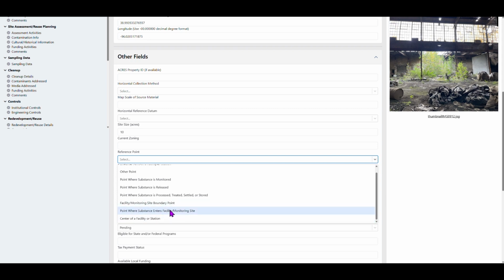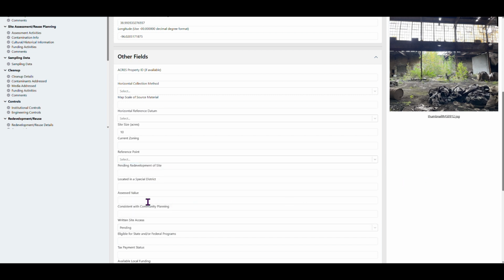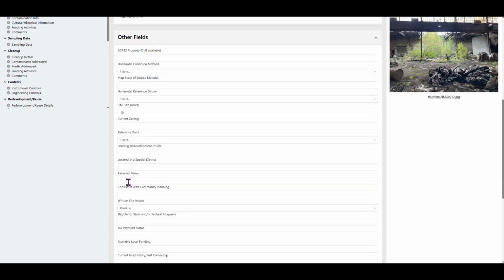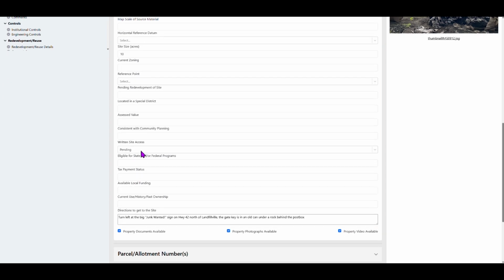Here's also more information on reference points. So if you don't exactly know the address, but you want to describe it relationally to something else, here's some places where you can store that information as well. Also, if it's located in a special district like an economic development incentive zone, or if you want to enter zoning information, things like that, these are all fields that you can fill in. There's room for where you want to put assessed value, whether the property is well situated with community planning or whether it needs some deeper level thought.